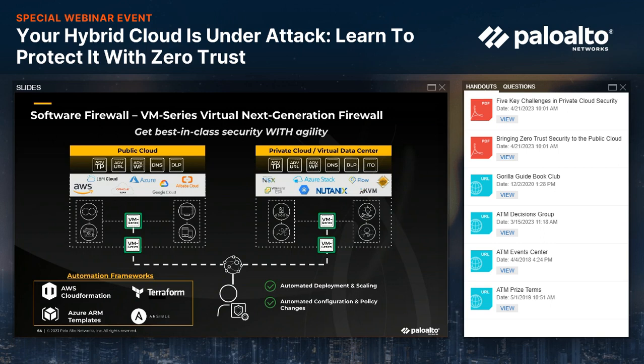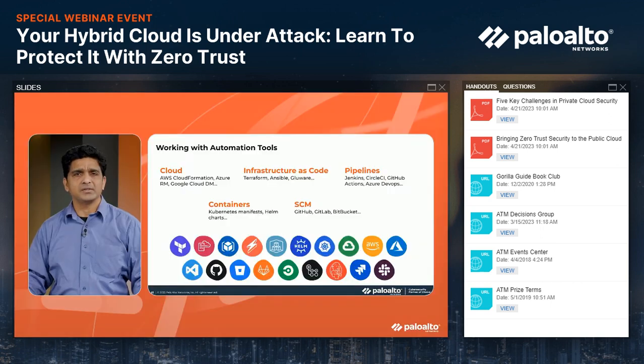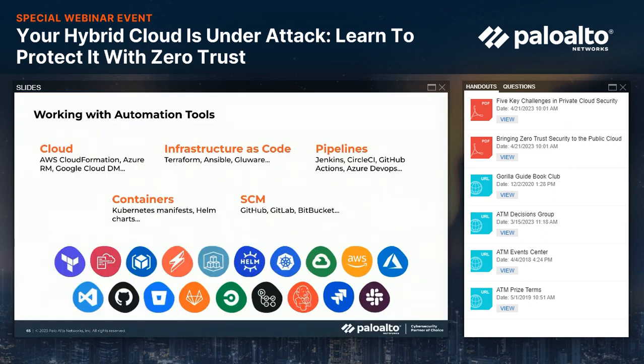The software firewalls have well-defined REST and XML APIs. These APIs allow you to automate configurations and policy changes using the leading infrastructure as code tools or your custom development tools. We are largely agnostic to your choice of tools. If you're using a certain tool to deploy your cloud infrastructure, you may very well use the same tool to deploy and manage software firewalls along with the rest of your cloud infrastructure. We offer Terraform modules, Ansible playbooks, AWS CloudFormation templates, Azure ARM templates, and much more for automating firewalls in your cloud environment. These tools help you with automated deployment, automated scaling, and automated policy changes.